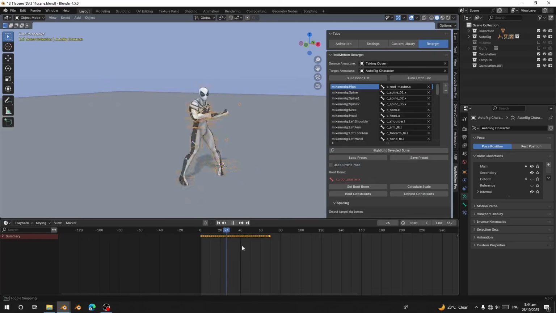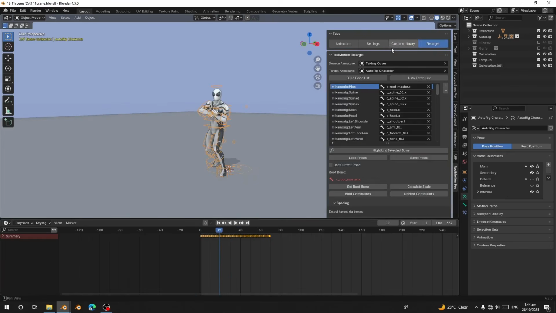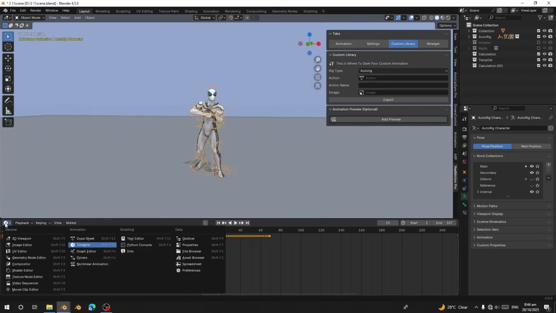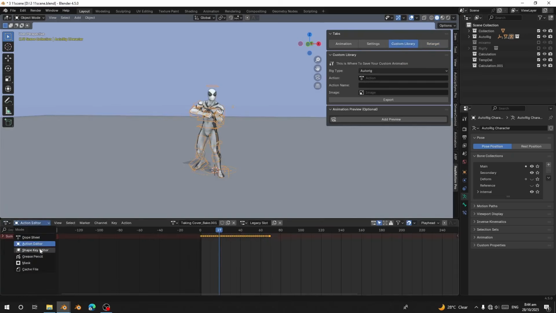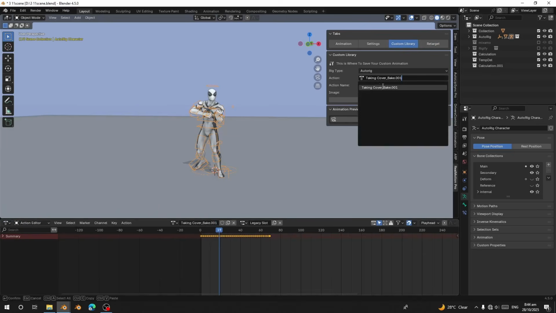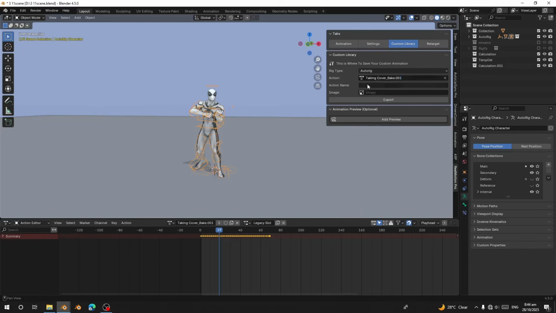Now I'm going to save this one into my library. So I'll go to custom library, and now let's go to the top sheet. Let's go to the action editor, and here we have the taking cover big. Okay, this is the action we need to save. So I'm going to copy the name and I'll go to the action. I'm going to select it, and this is the action I want to export, taking cover.